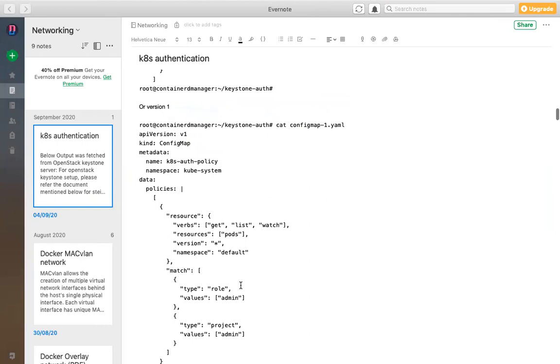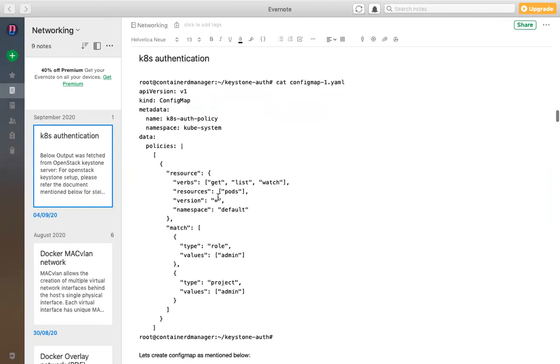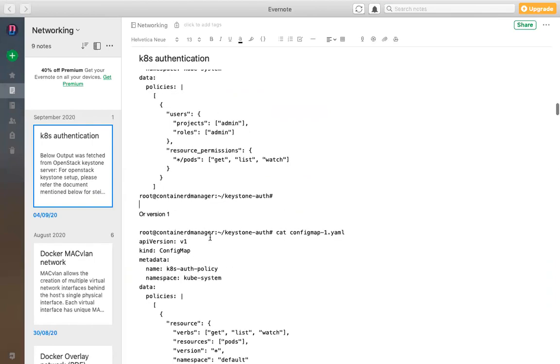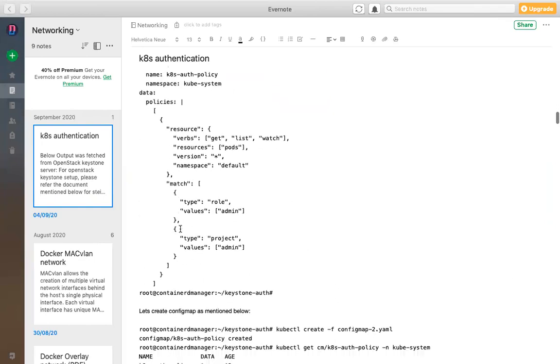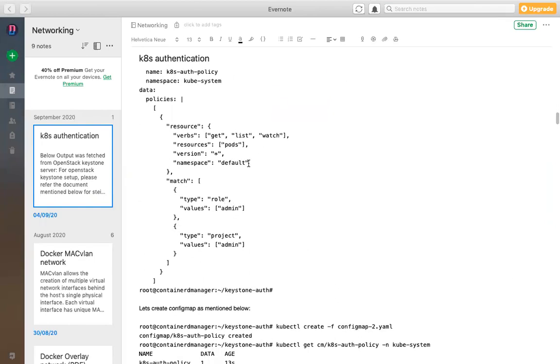After this, if you want to use the older version, version type 1, you can execute this particular one. Both will work actually, nothing will change. Only the pattern changed, how to write a policy file changed. But the functionality is the same. It will work in both conditions.